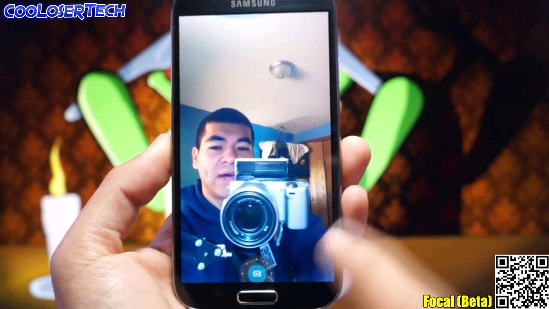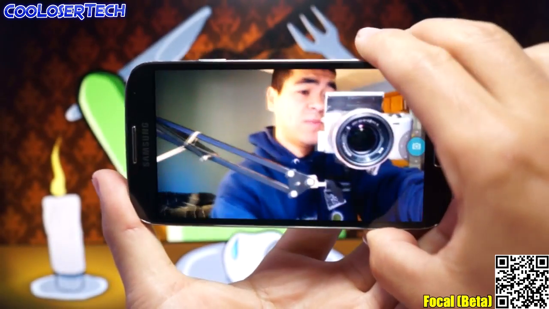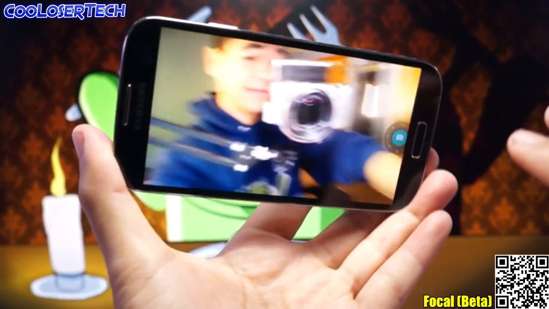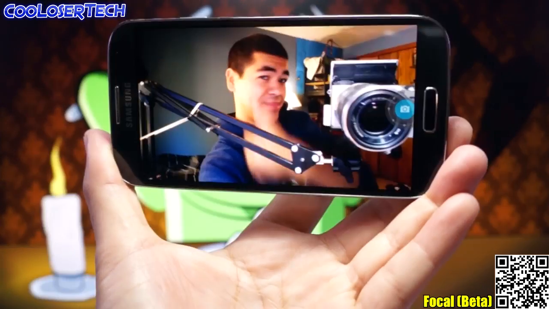So if you're interested in trying a new camera app, maybe you'll like this one because it looks better when you start using it. This is just an application to try it out. So go do it to it.